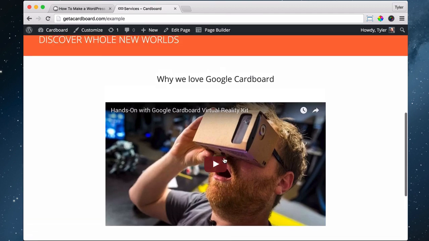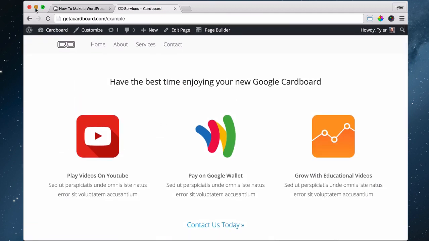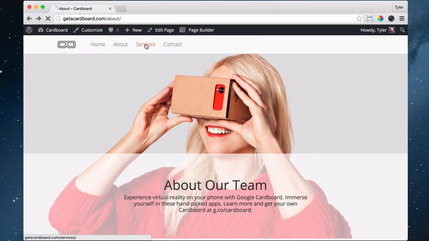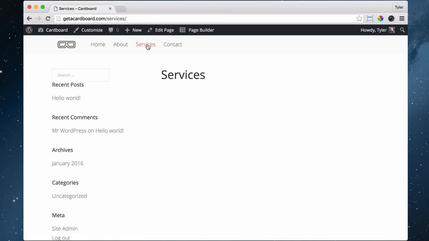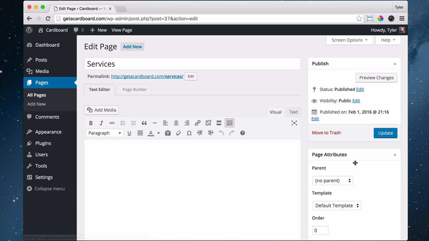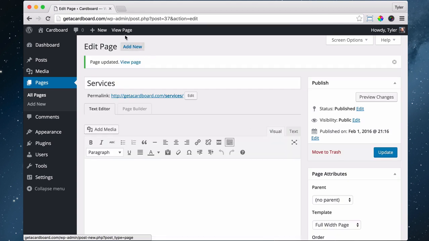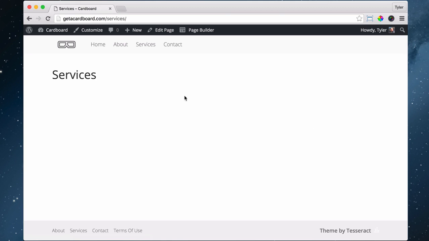All right, so to do that, it's pretty easy. We just have to go to our services page and click on edit page to make it full width. And under templates, go to full width page and press update. Once we do that, we can view our page, and we see that it is full width. And now we can go to Page Builder, and that will automatically disappear.